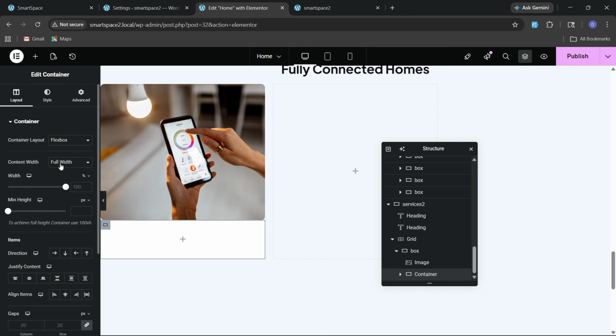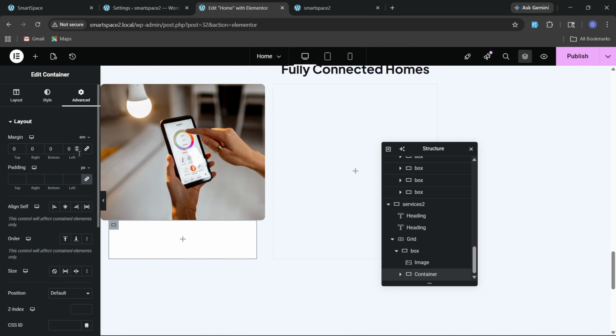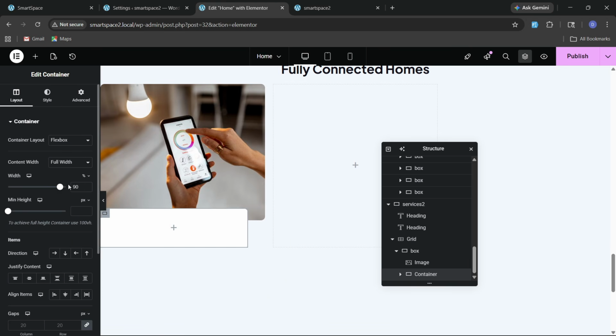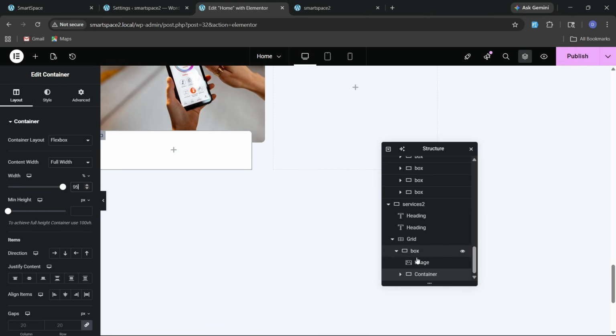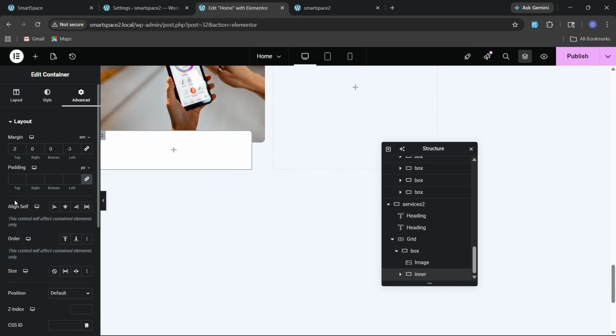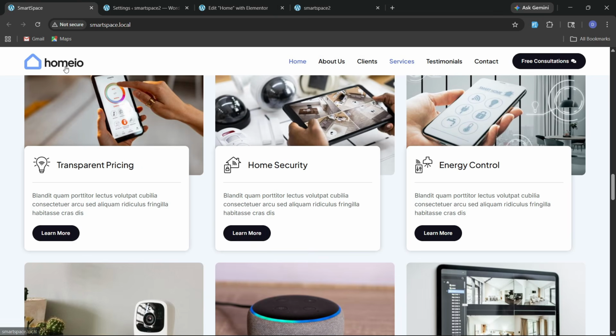Okay, now what we can do, we can just add this to 90%. Okay, so you can see, and we can just move it to the little bit top. Okay, and we can move it to the left side. Okay, we can just make this to 95% like this. Okay, now you can see we have this logo and icon and all, so we can just make this to inner like this, and here also we can add some 20 pixel.